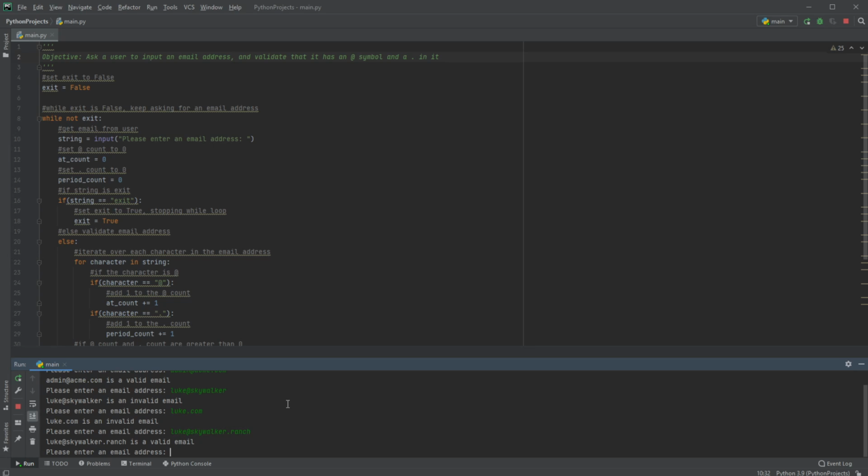Okay. So now I'm done checking emails. What if I want to exit? Just type the word exit, and we're out. So that looks good. And that's how you use a while loop. So you can put multiple conditions here. You can put conditions just like an if statement, and it's just going to check it each time it comes to the top of the logic here.